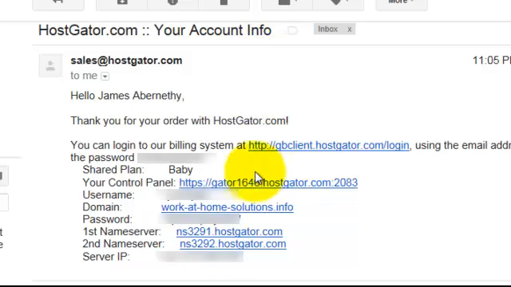Right, now down here, some of the stuff you'll see is blurred out, obviously for privacy. But down here, as I scroll through this, you're going to see your username, the domain that we've purchased, which is workathomesolutions.info. They'll give you a password, that's a password that you will use on your FTP client. Okay, I'll explain that to you later.